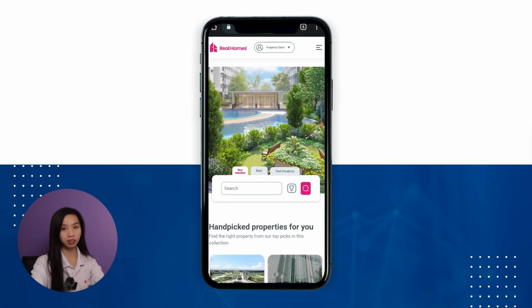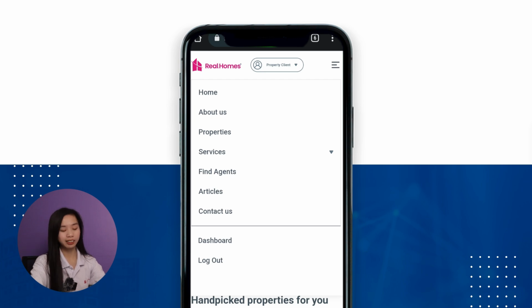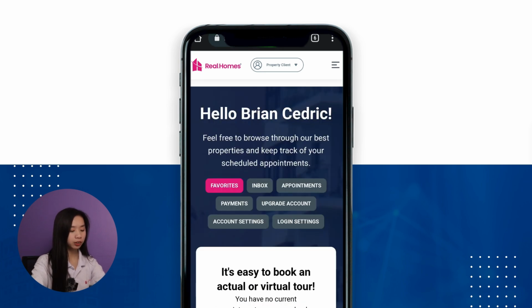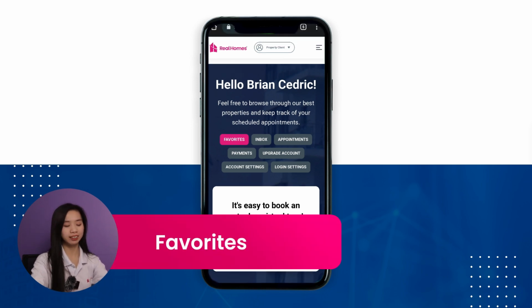To access your dashboard, simply click on the menu icon at the top of the page. Select Dashboard. Your dashboard is your central hub for managing your account, tracking your favorite properties, scheduling appointments, and monitoring payments. Let's start with the favorites section.